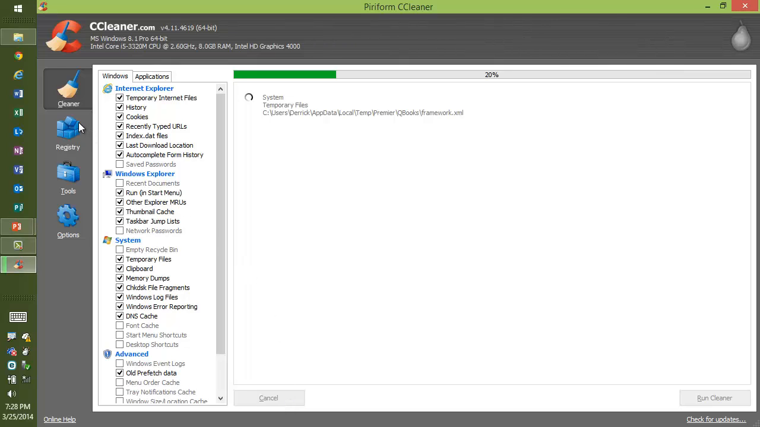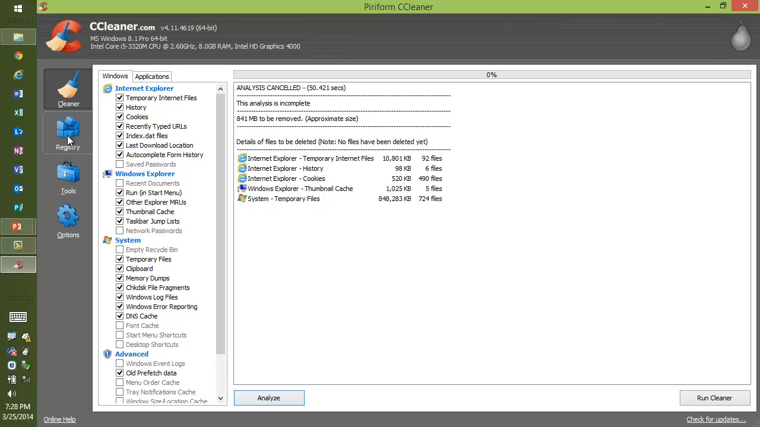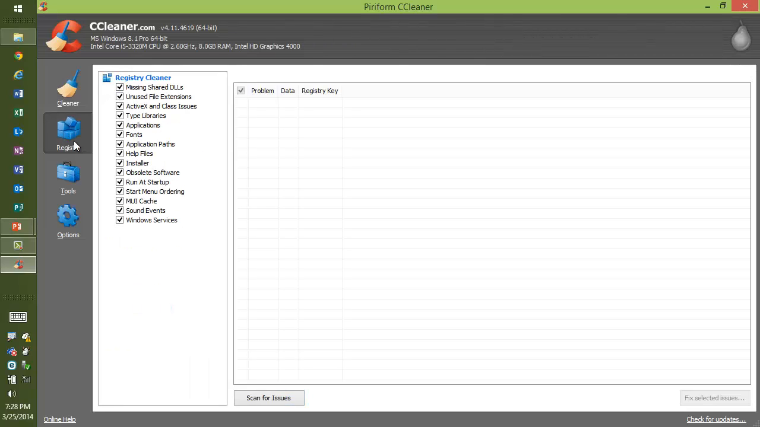And the next, they also have a registry. Now, again, the same rule applies when it comes to registry cleaners. This is the only cleaner that you really need. It'll cover temp files. It'll also cover the registry, at least for Windows. This will basically scour the registry itself and look for any obsolete links that are there and then remove them.